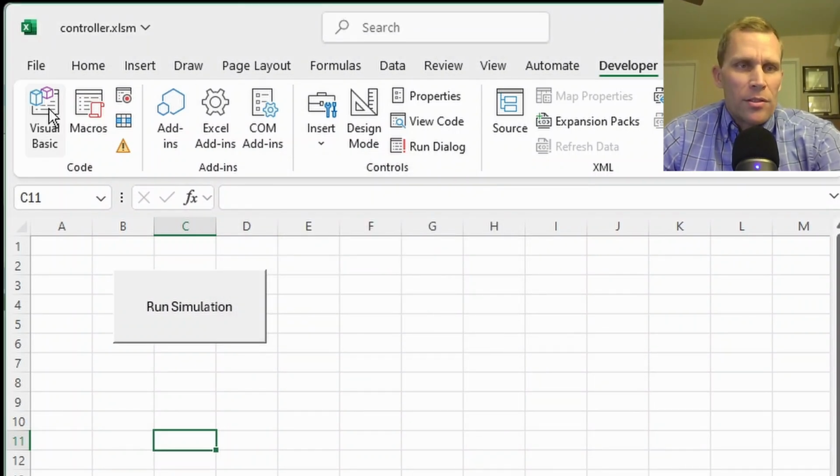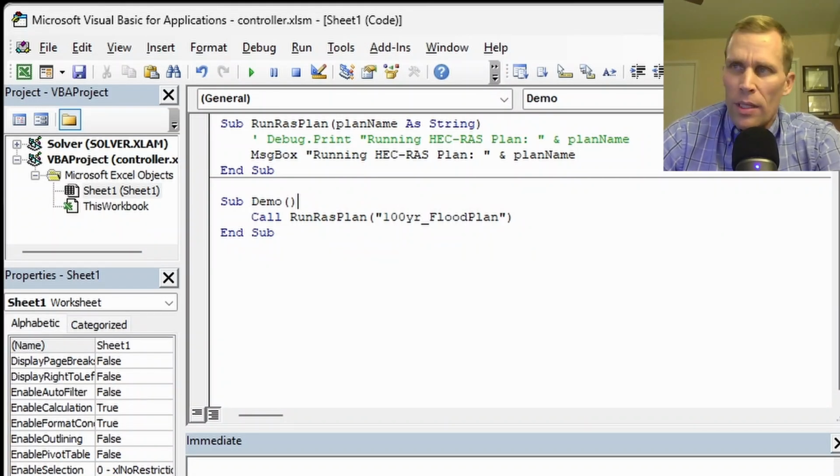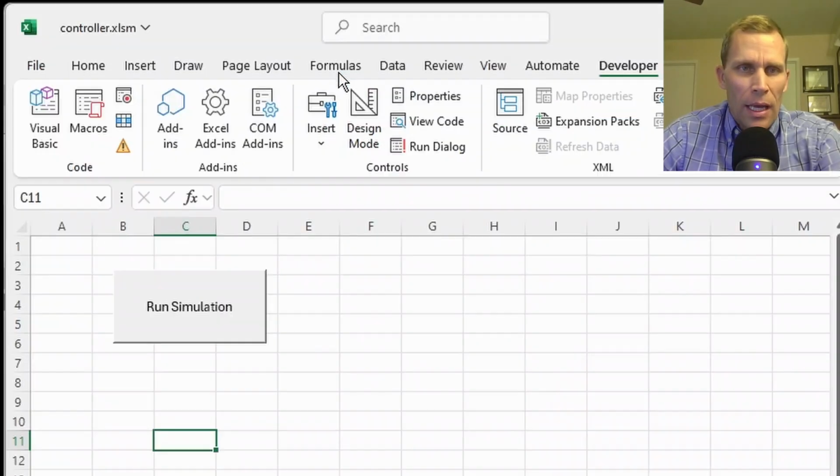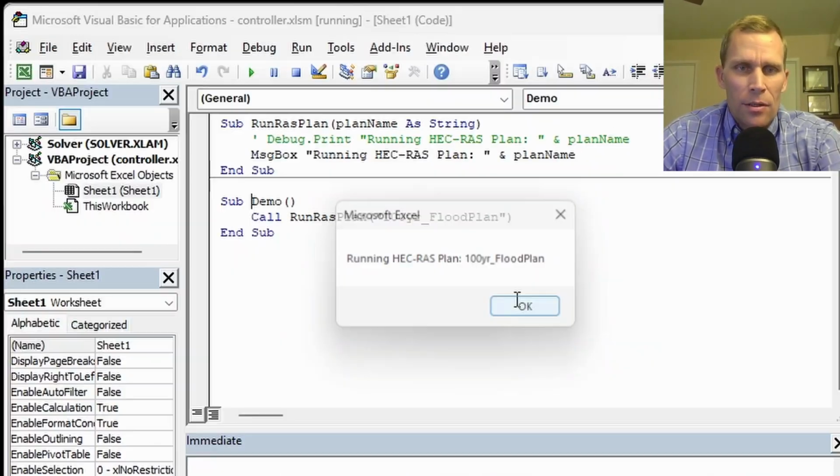Okay, so anyway, let's go back to our Visual Basic. Well, one last way to run the subroutine, I guess this is the 5th way now. Click on the Run menu, actually click on Demo, Run menu, and Run Subroutine. All right, so there's that.